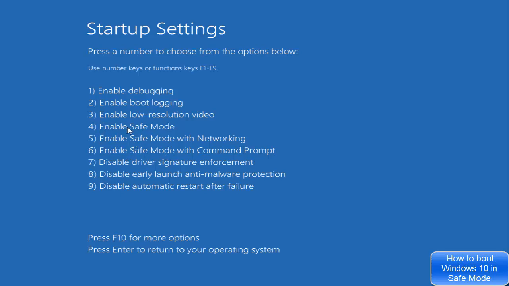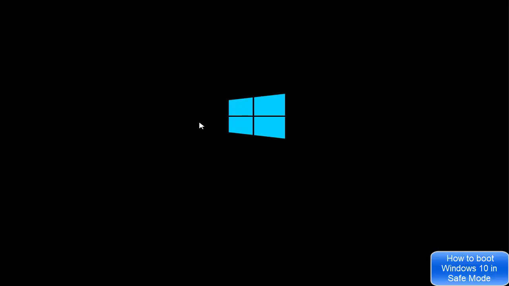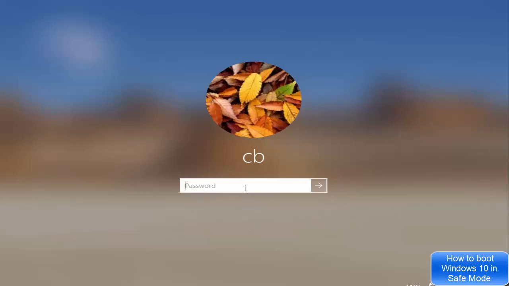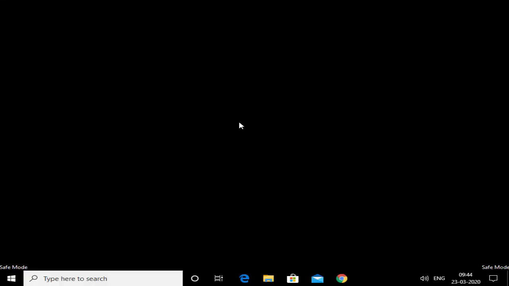In my case, I'm going to just press the F4 key, which is going to restart your Windows 10 operating system. And now I can see this password option, so I'm going to provide my Windows 10 password. Once you do that, you will see this desktop which has a black background.